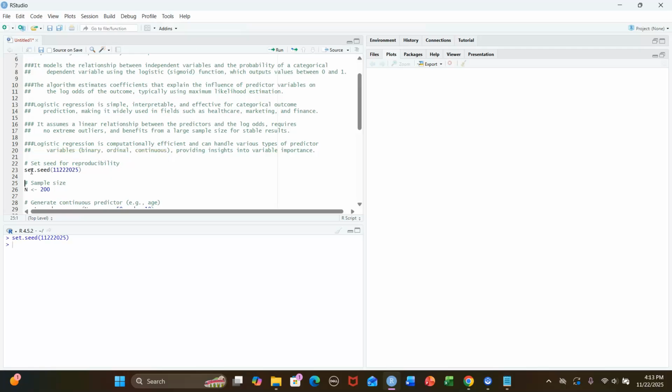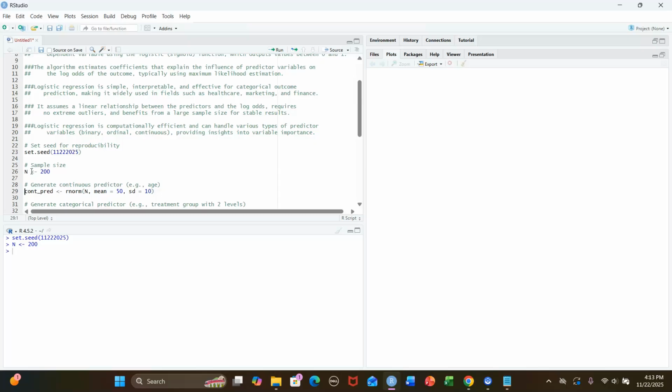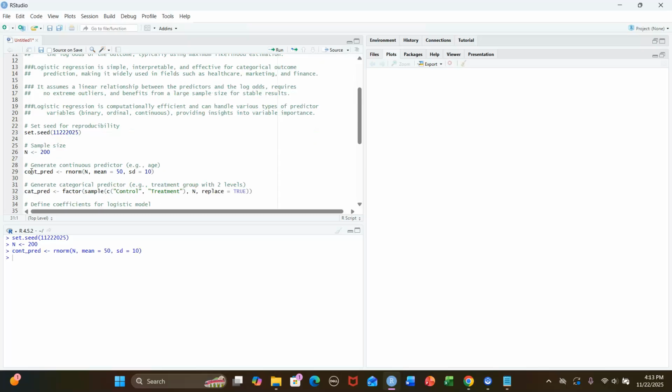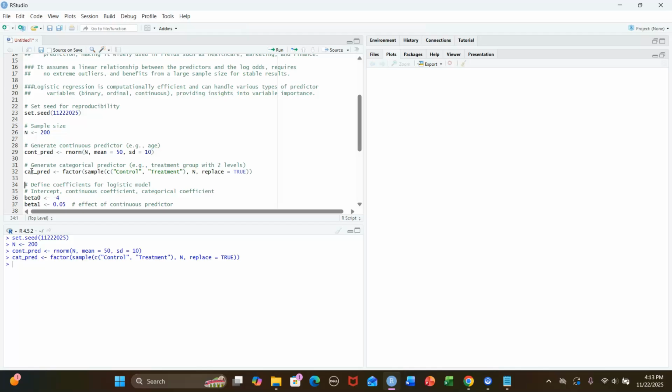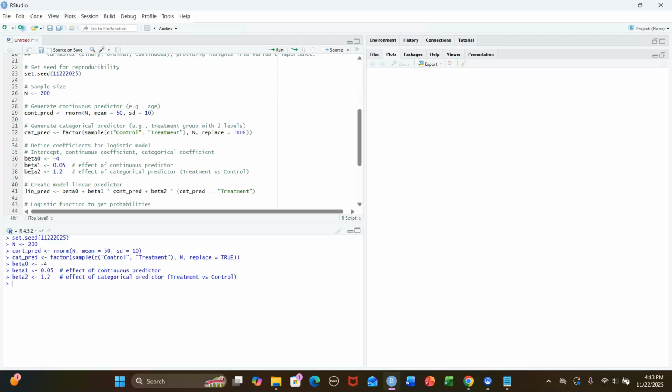So set a random seed, sample size equal to 200. First, we create a continuous predictor by doing random sampling from a normal distribution. And then we create a categorical predictor, which is a factor, with values control or treatment. So it's binary. We have two values, control or treatment. Okay. And then we can specify the betas: beta 0, beta 1, and beta 2.